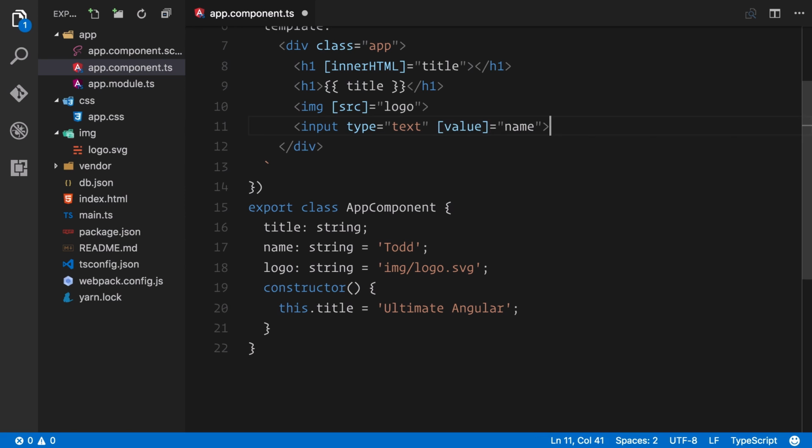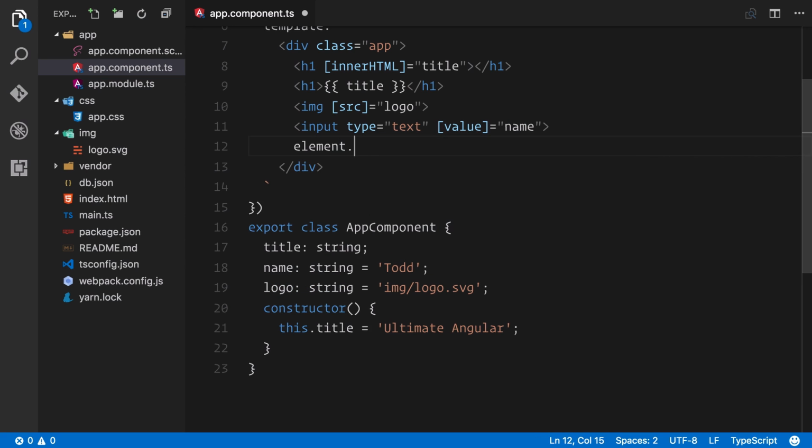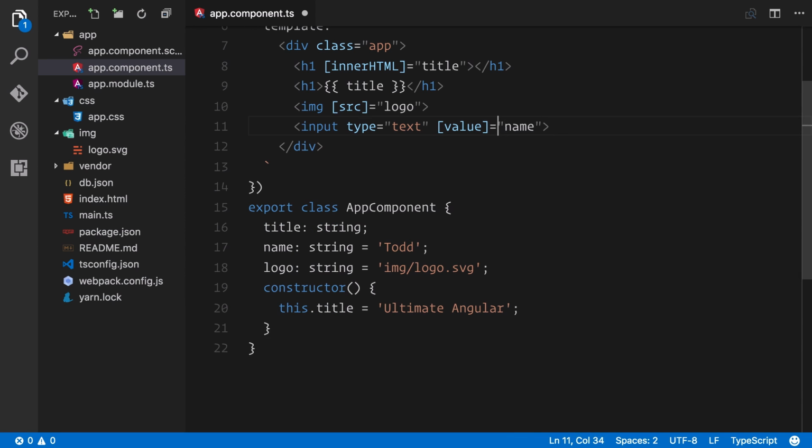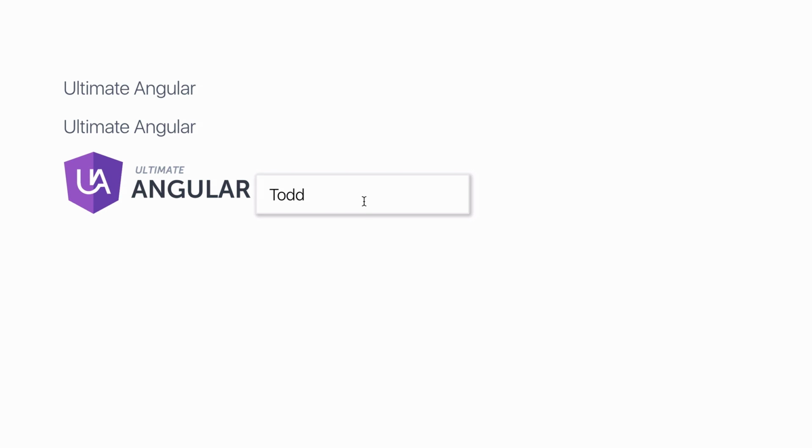So if you think element.value equals Todd, that's exactly what's happening underneath. So we're binding to the particular property on the element. Let's go and check this out in the browser. And here we have our element with the initial value of Todd that's been set. So this is called property binding, and it ties in nicely with the one-way data flow. When we start to build out our custom components during the duration of this course, this will make much more sense because we can create custom properties on our custom components.